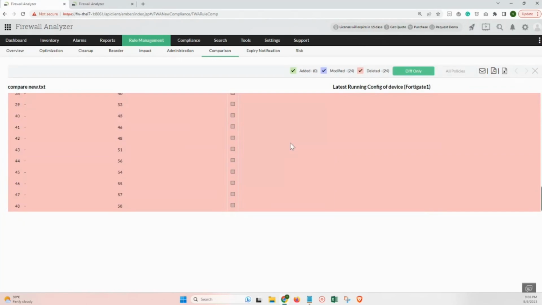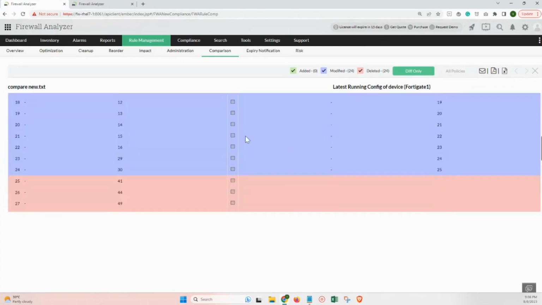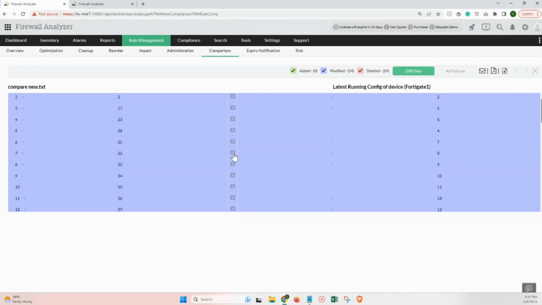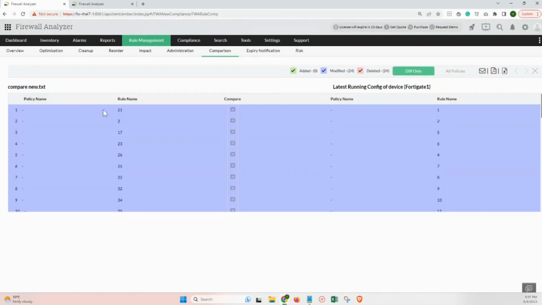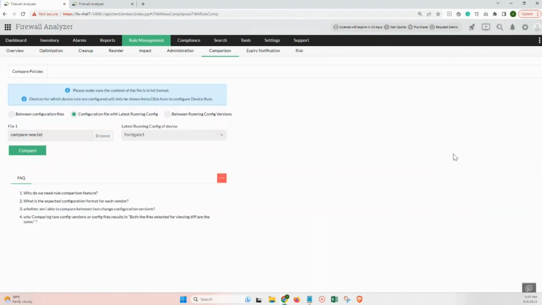Once the results are out, you can see that the purple ones are the modified changes. The pink ones are the deleted changes. In case I've added any new change, that will be highlighted in green. To view this in detail, simply click this button over here, and you will get more information about the particular change.